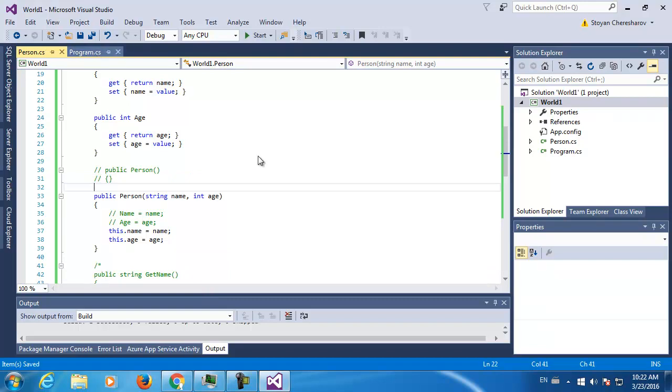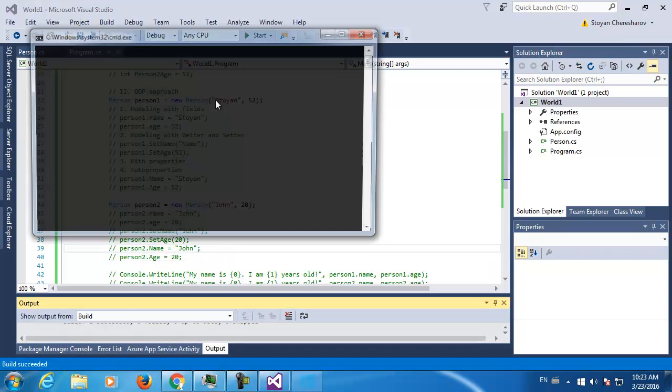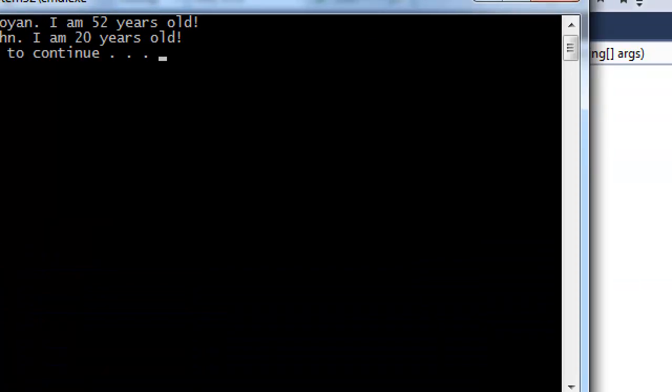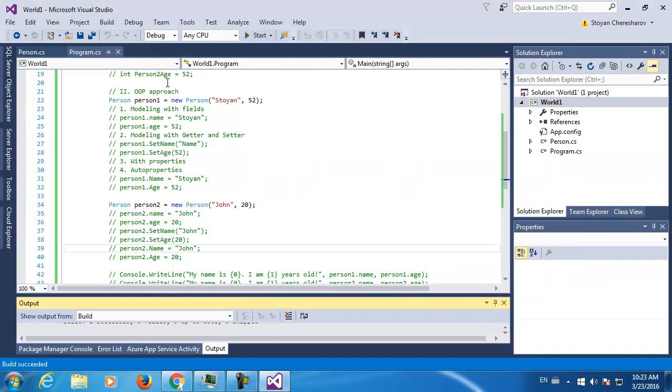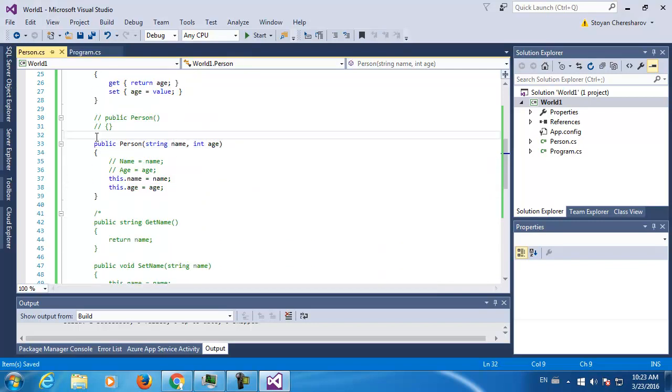I'm going to create a constructor. This constructor is not added to your class anymore. So I have only one option right now to give the names, because I have only one constructor. I'm going to say Stoyan, 52 years old, and here I'm going to say John, who is 20 years old, and my program will continue working happily without any troubles. So I continue improving the code without changing the functionality. I continue writing poetry, improving my poem. What if I want to have a constructor without any parameters? Not a problem.